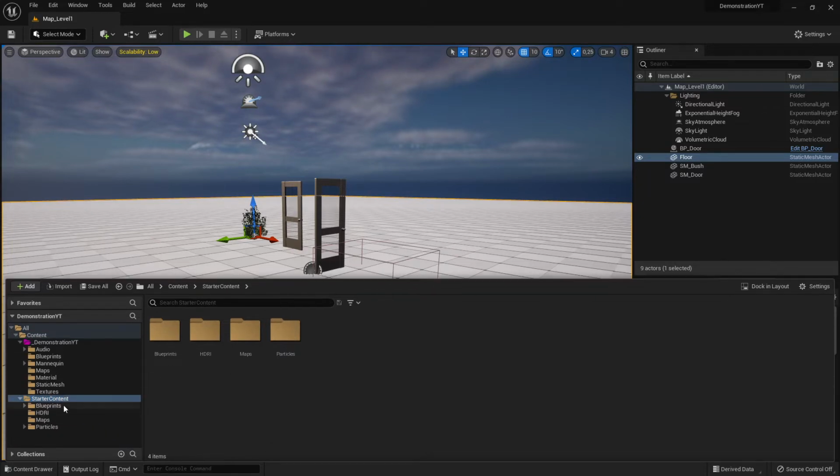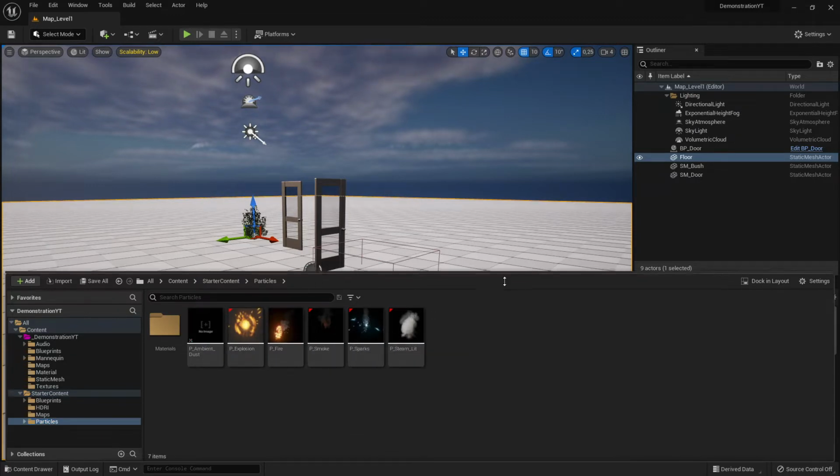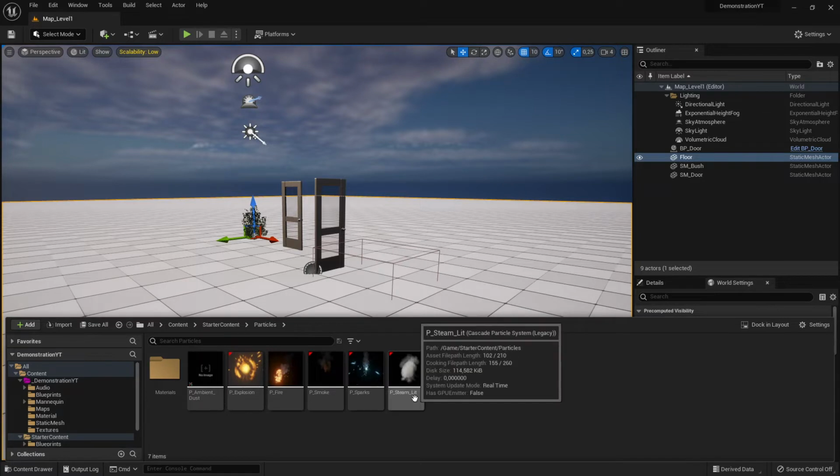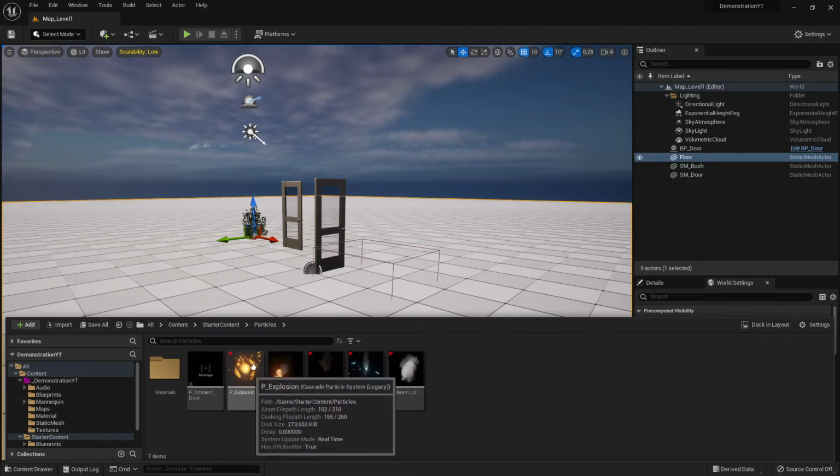In this video we are going to open up our starter content folder and talk a little bit about these particles. Particles here in this case means FX, a special effect. For example, we have here an explosion effect.